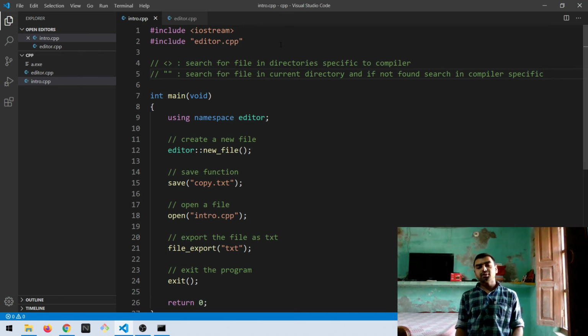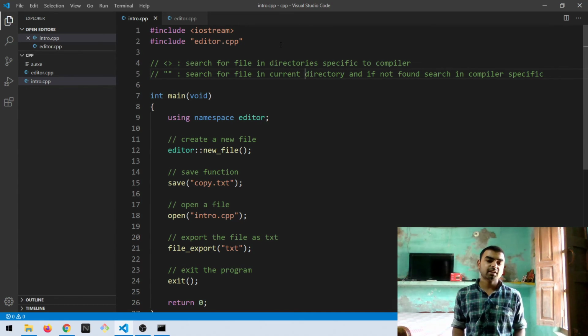Okay, so this is the main difference between these angle brackets and these double quotes. It is just about where we want to search for the file editor.cpp. In my case, I want to search in the current directory, so I use the double quotes. Whereas iostream is present inside of the compiler specific directory, and I wanted to search in those directories, so I specified these angle brackets.